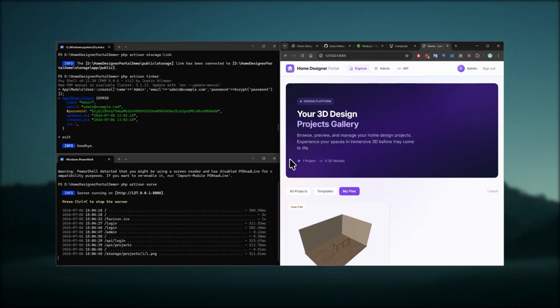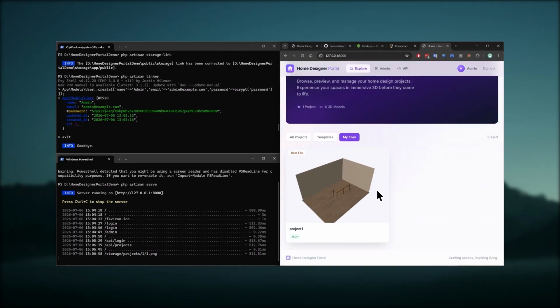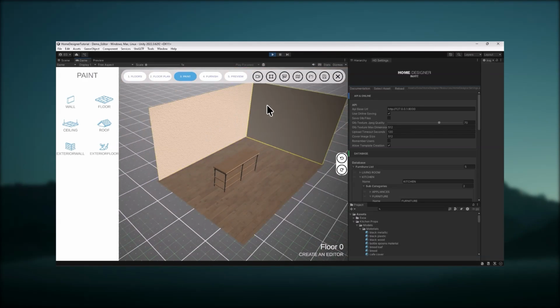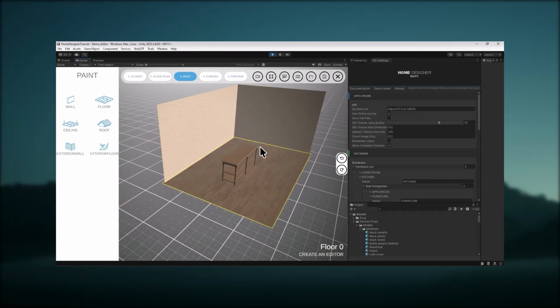And if I log out and log back in inside Unity, I will be able to load this project again. So in the next video, we're going to see how to actually save a GLB 3D model file along with the JSON file.